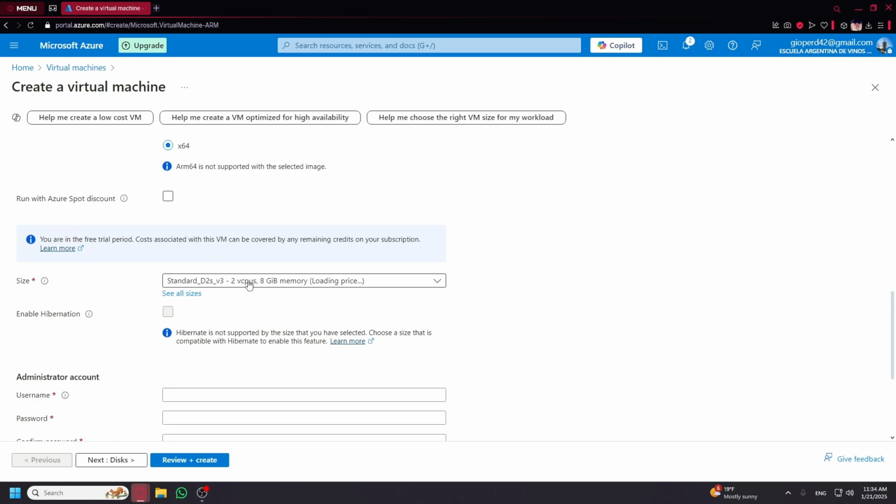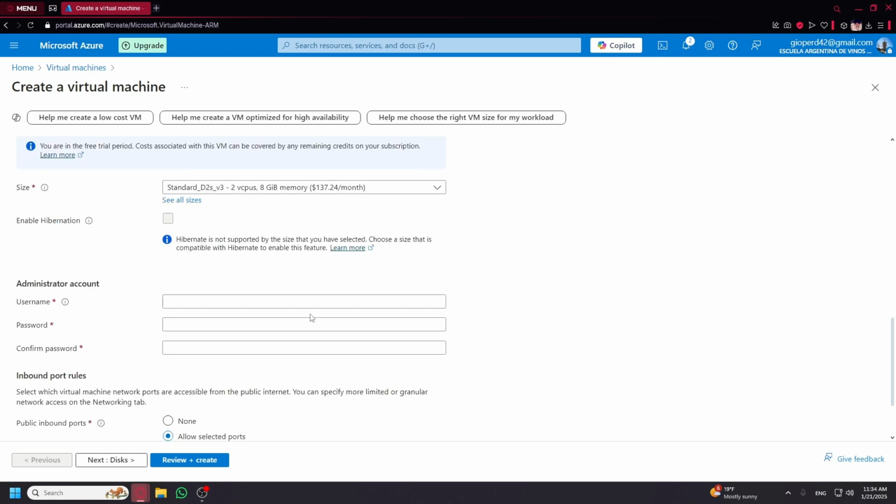We're going to create it with 2 vCPUs and 8 GB RAM. That should be fine. Don't worry too much about the price. It's not going to stay like that. It's going to charge you cents on the dollar, so it doesn't really matter.